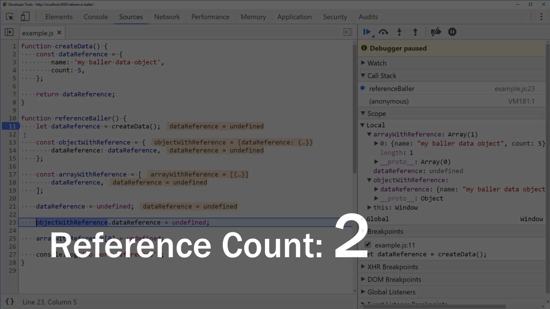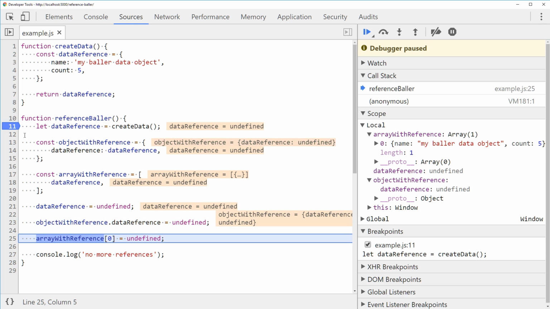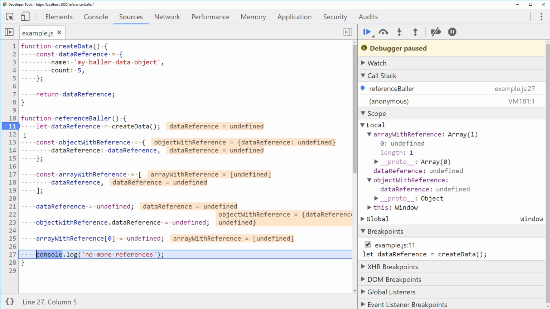Then we do the same thing on line 23, but for the object, which takes the reference count down to 1. And finally, the same thing but for the array. And now there is no more references. The reference count is 0.